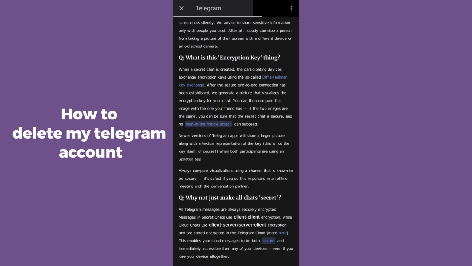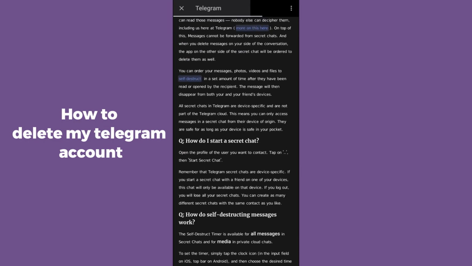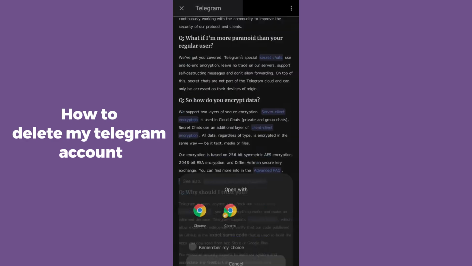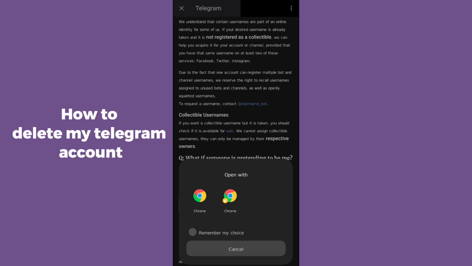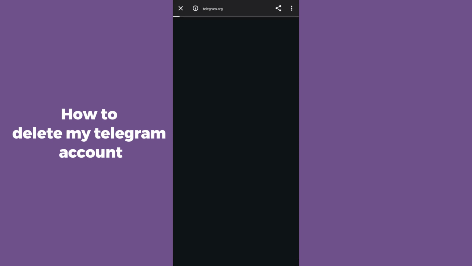After clicking on that, it will open up in your phone browser. You have to just wait for a while. Now it will ask you for redirecting to a browser. Here you have to allow it to any browser.